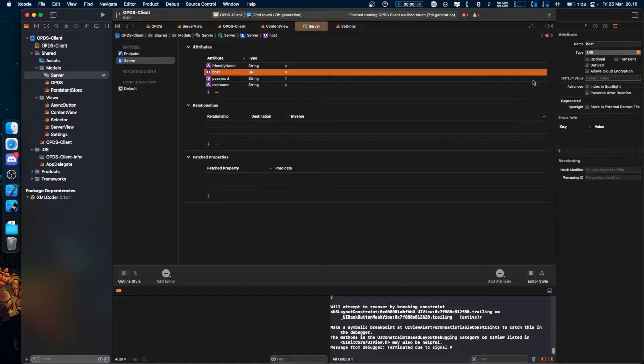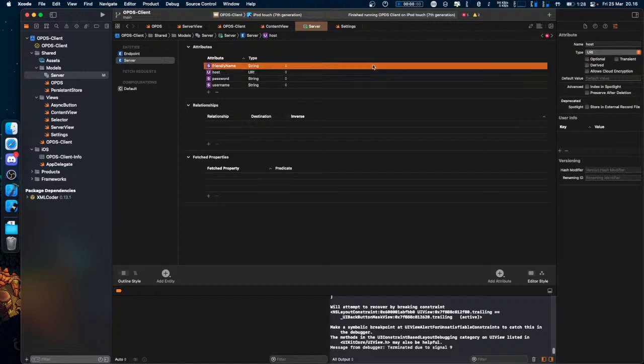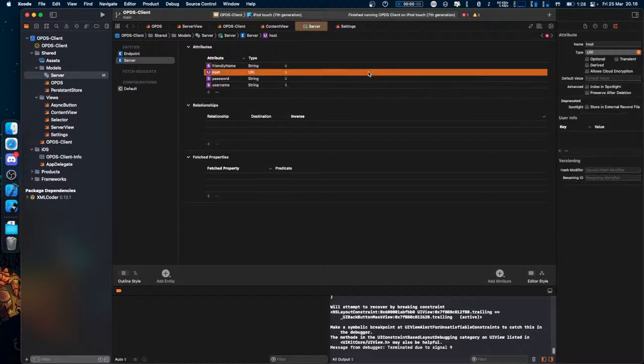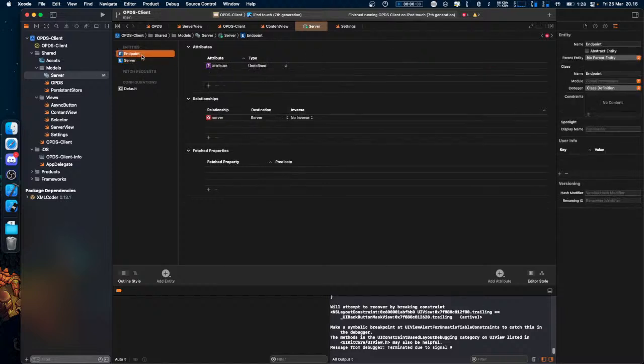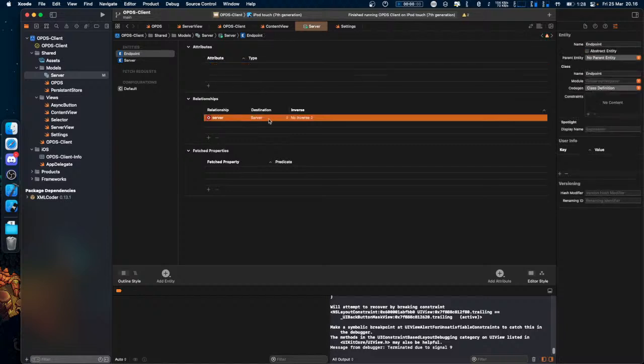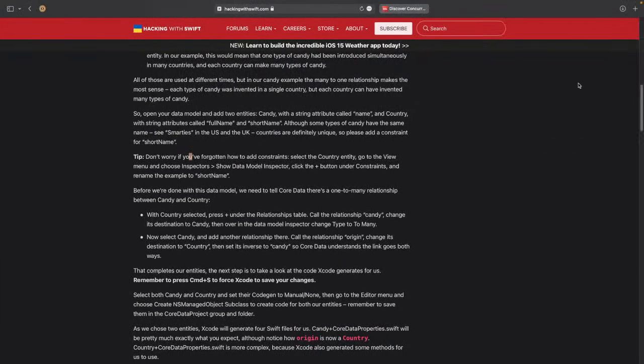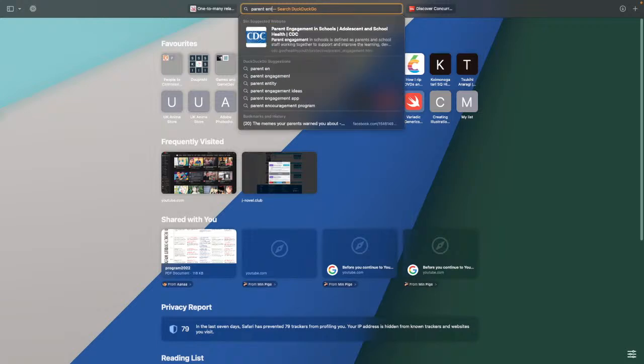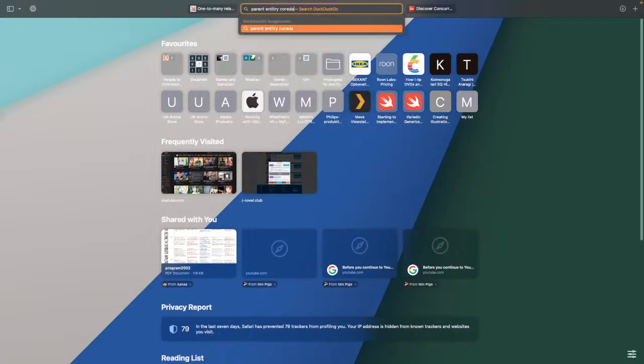Oh, this absolutely should not be optional. All of the rest, sure, whatever. But host, no way. You don't need any attributes at all. I only need a server. Ooh, parent entity. Parent entity Core Data.